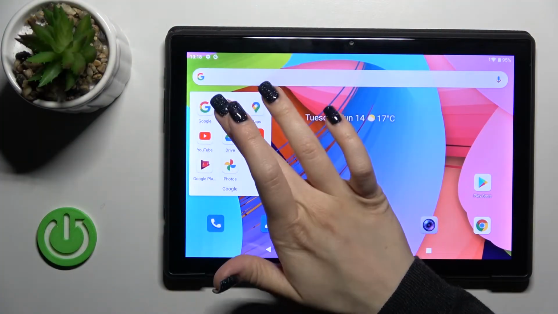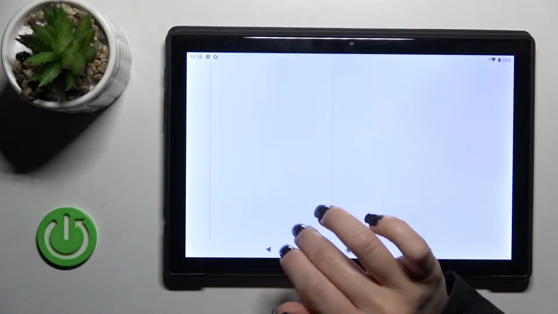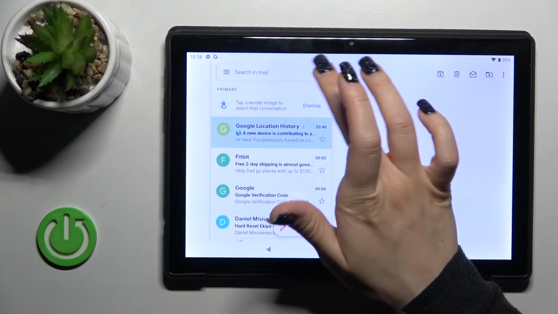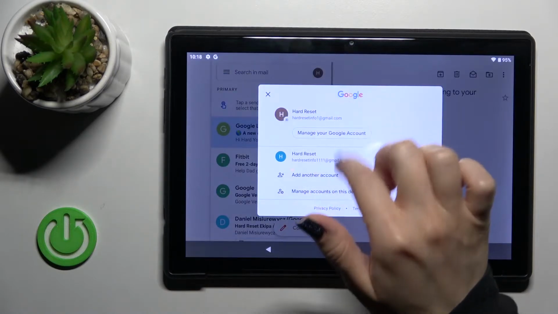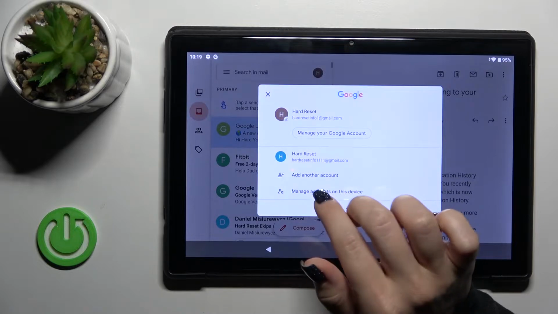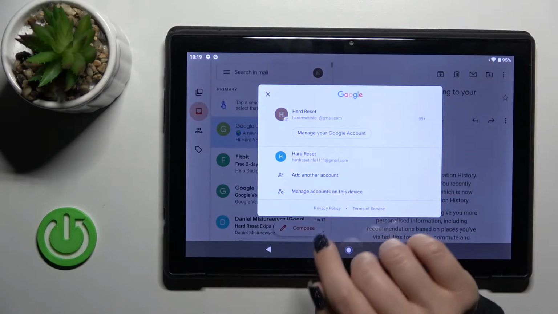So let's first open the Gmail application, and after that just tap here on this icon. Now we can see that we are logged in to two accounts, and now I'll show you how to log out from one of these accounts.